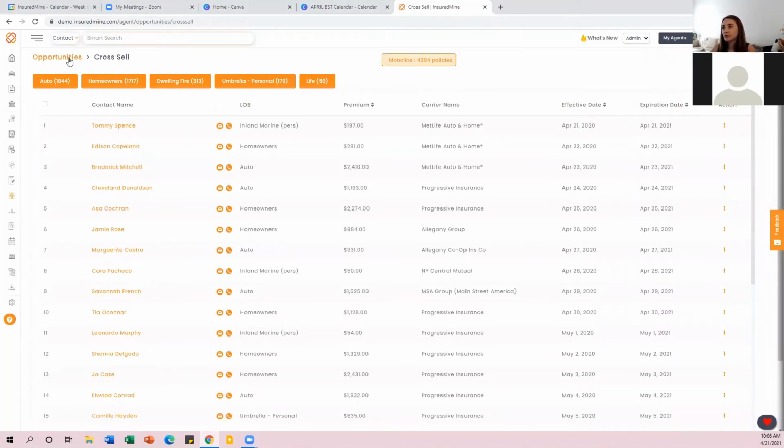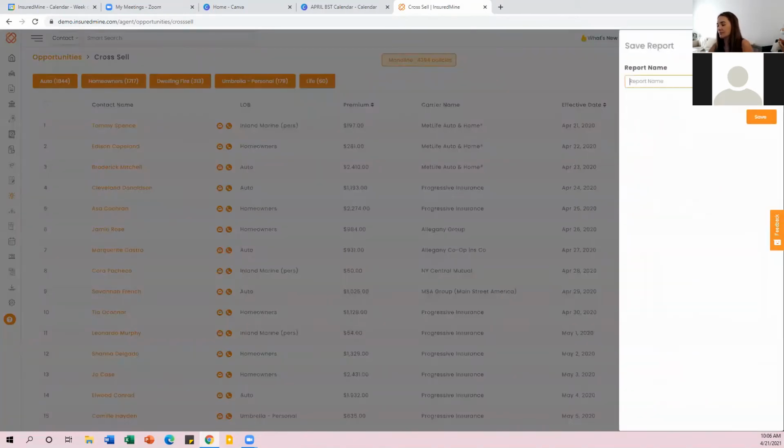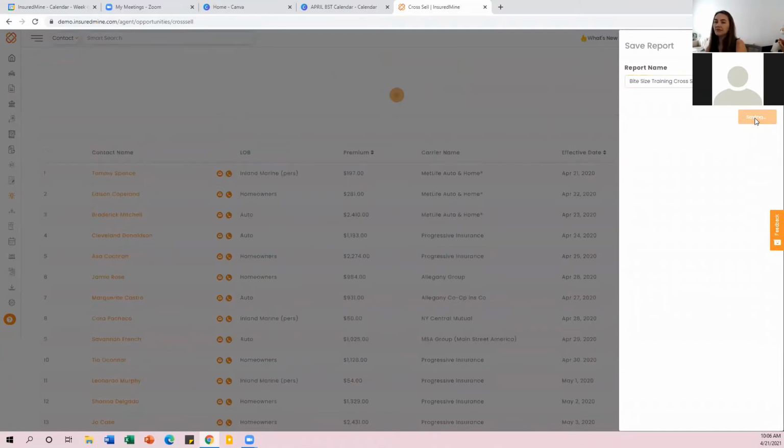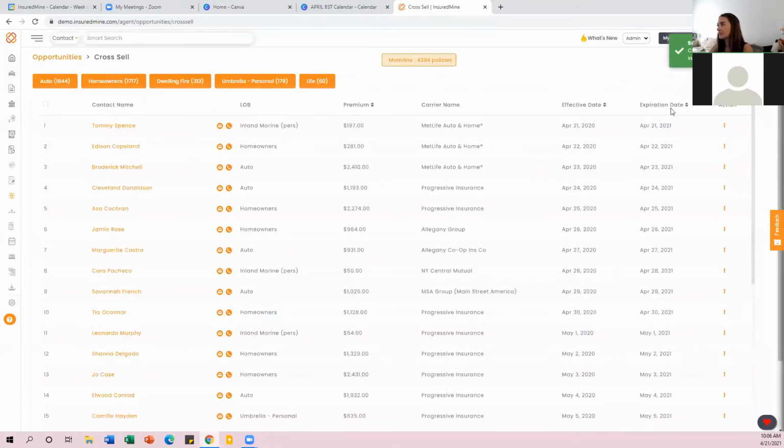So after I've gone into opportunities, and you pick whichever one, and again, you can save reports throughout the system. I just wanted to touch on opportunities because I feel like we don't talk about it enough during training. You select your filters, then you'll click settings here, and then you can click save as report. I'm going to put grade size training, and then click save. And then it'll save. Perfect.